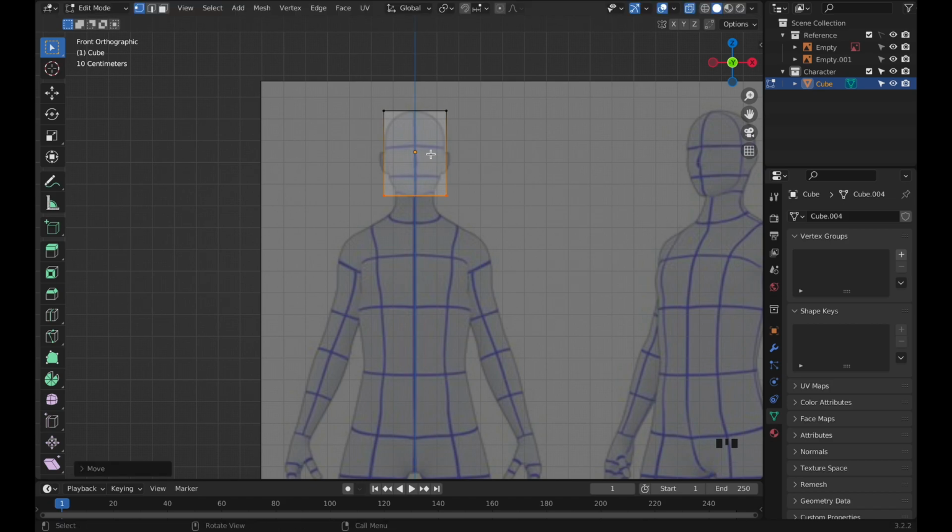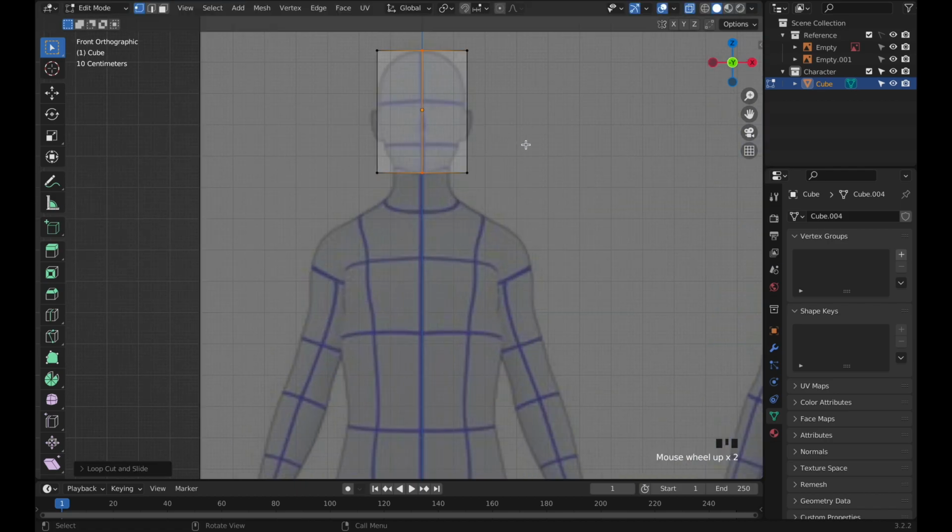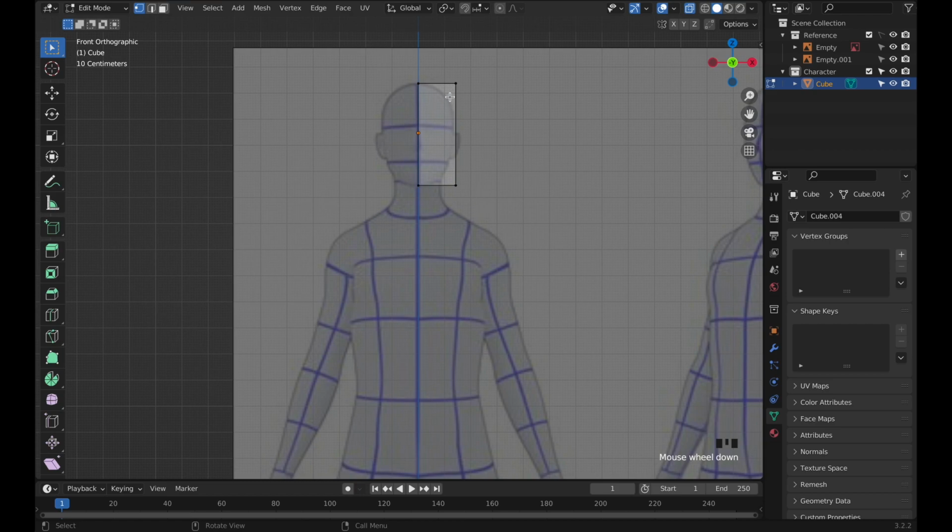And now we need to make a loop cut, because I'm actually going to mirror this entire guy. So let's go Command R, Control R, in the middle like this, press Escape, and then click on here, press X, delete the vertices. So now we have this little half face.